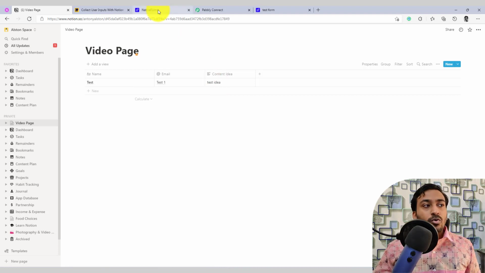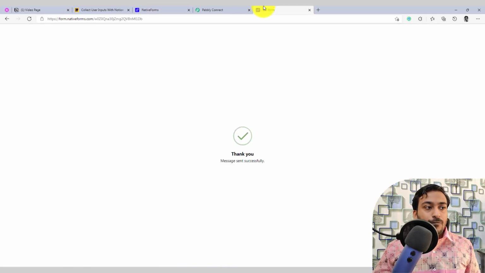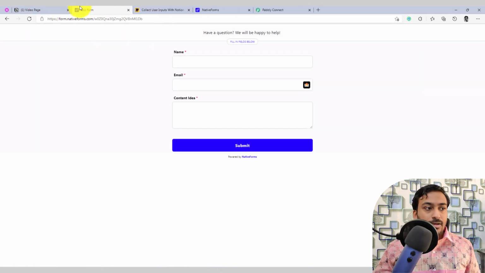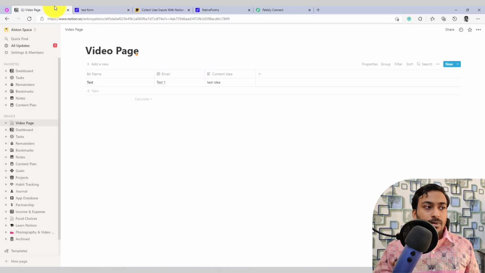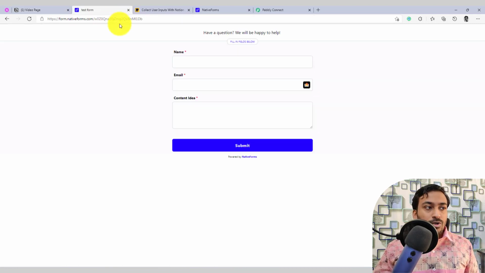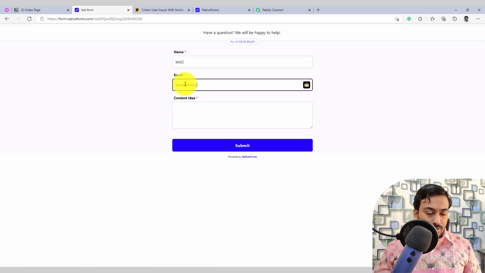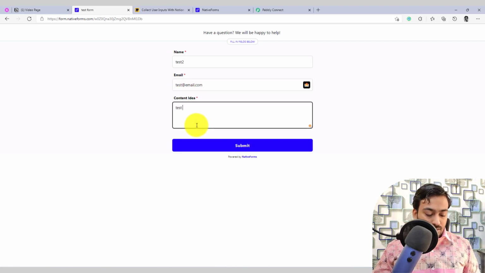So I'm going to open this form which I created again, and let me test it one last time for you guys on a new example. You can see there is only one record as of now. So I'm going to do a second test of adding data. Test@email.com, something similar in that nature, test idea second.